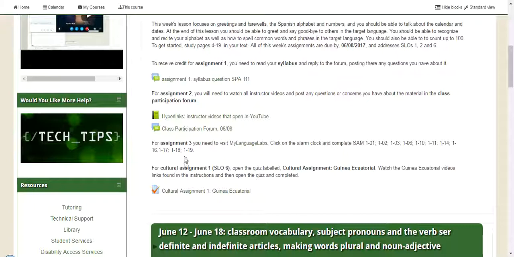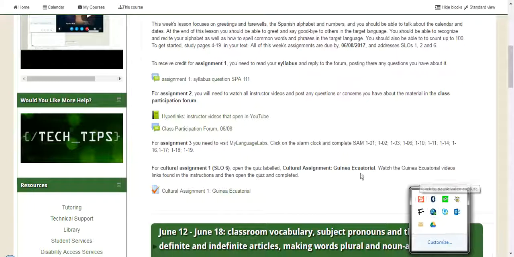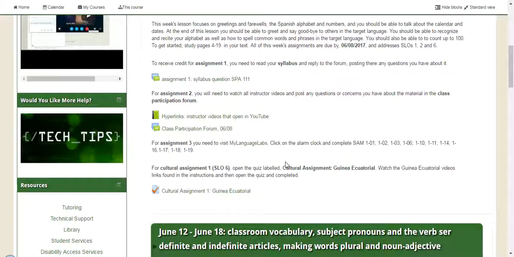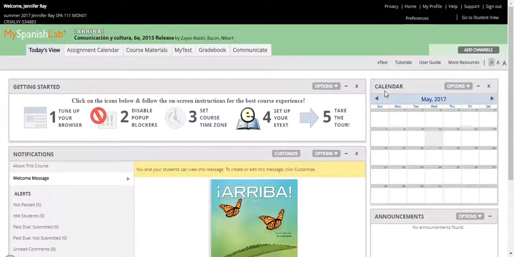And so then you'll have other assignments throughout the week. In the middle, it'll tell you what you have to do and where. A lot of your homework, not everything, but a lot of your homework and your orals are going to be in my language labs. And I'll always have a link here that'll take you out to my language labs. So you can click that, and it'll take you straight out to my language labs.